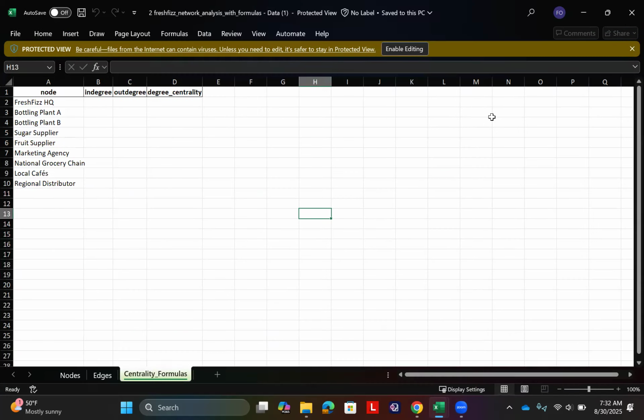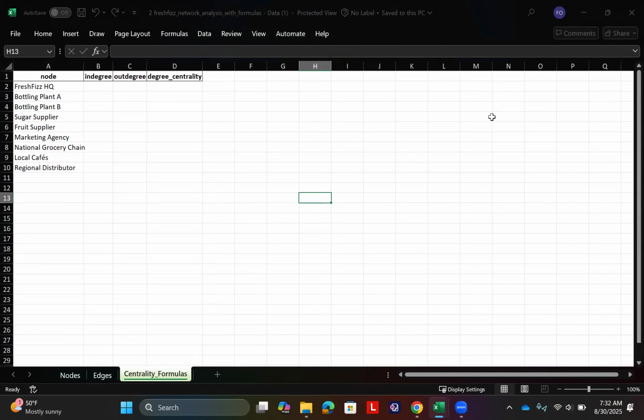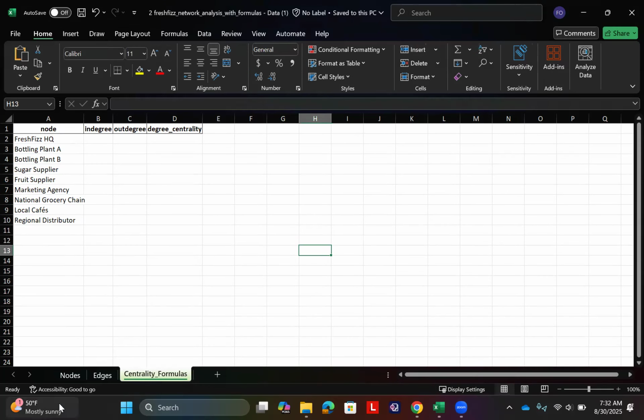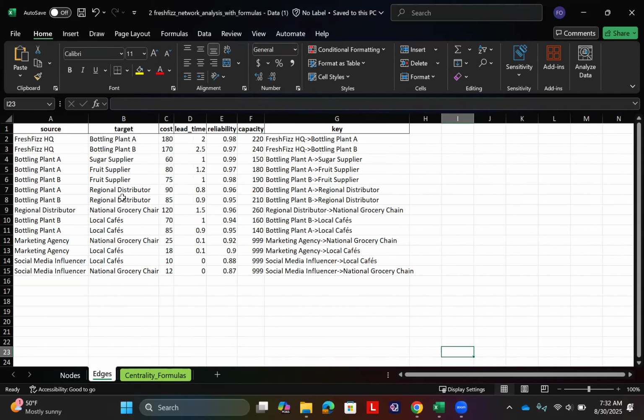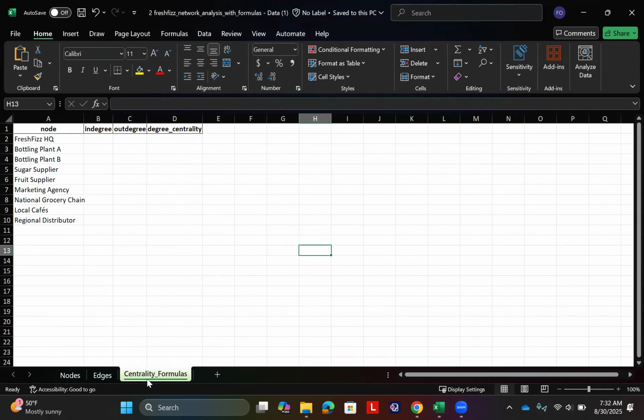So I first click on enable editing to be able to edit this Excel file, and in this data file you see the nodes I have, and you highlight them, 9 nodes, and I have edges connecting those nodes. So let's calculate the degree centrality.